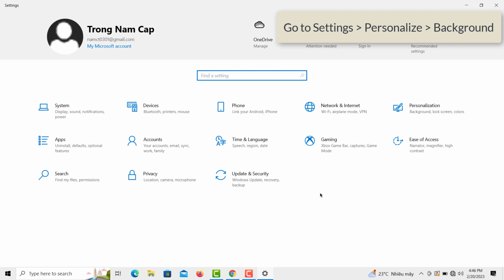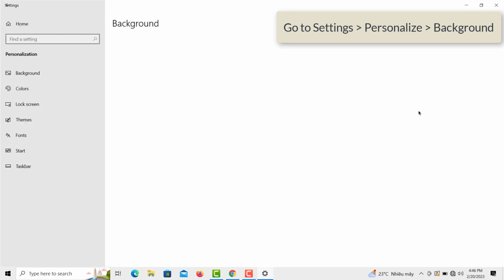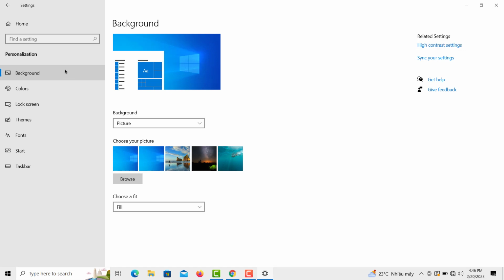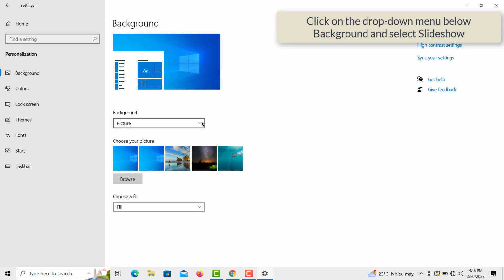Go to Personalization. And here you can see an option called Background. Click on the background. Now you need to click this background option and select Slideshow.